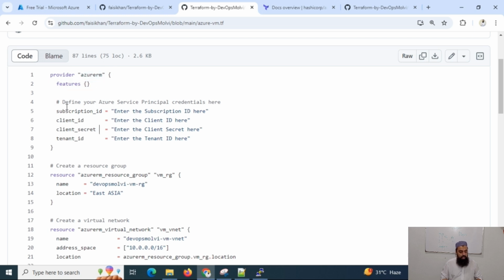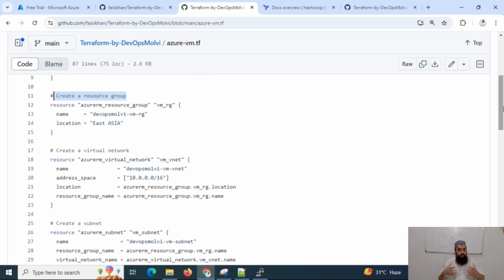And after that, you can see we have our subscription ID, client ID, secrets, and tenant ID, and we have to paste the IDs that we have created using our subscription ID. So once we have all these IDs pasted here, we are good to go, and we are going to create our resource group. And this resource group is where we are going to create our virtual machine.